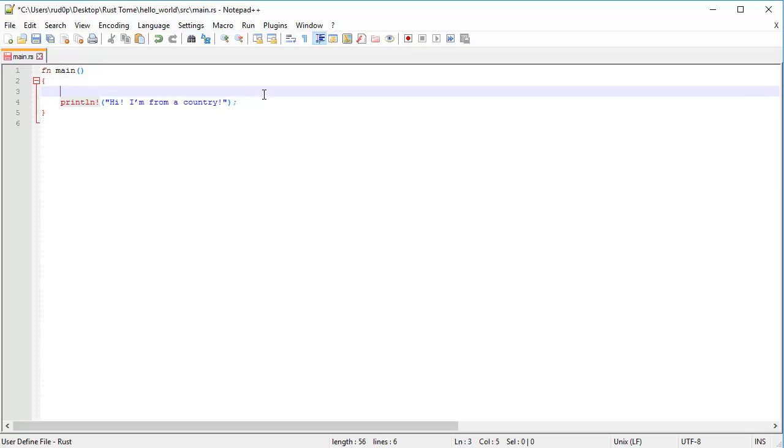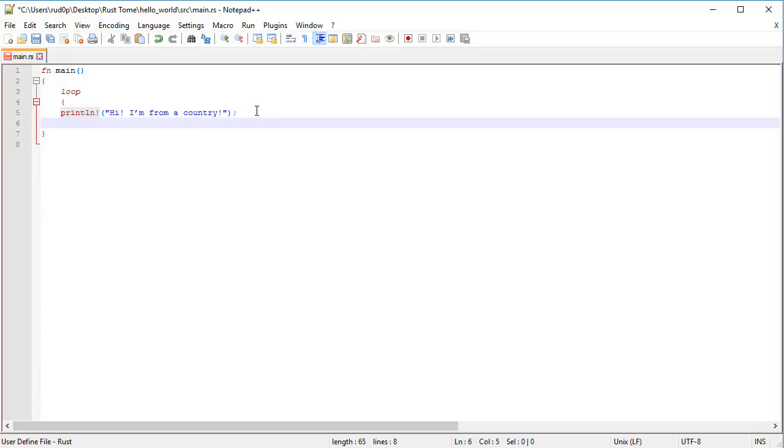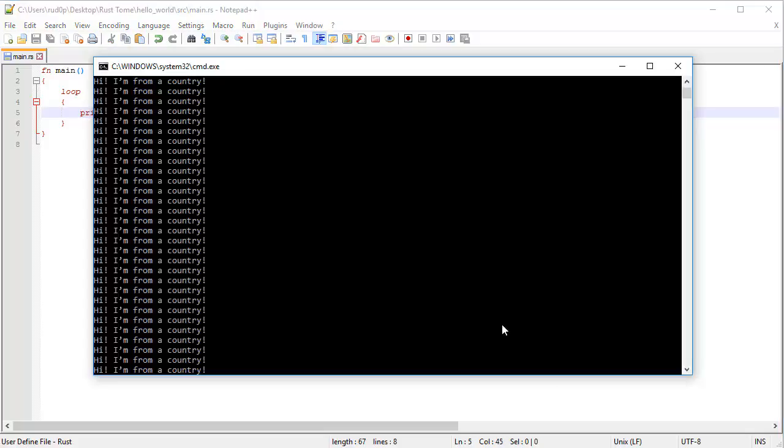So in here, we can type in loop, like that. That's a keyword. Yep, that's a perfectly valid keyword. We add a code block to that. And then inside of that, we have a print line, "Hi, I'm from a country." Now when we run this, it's going to say this first. See how that bar is going down there? It's going to repeat this over and over and over again. So we're actually going to have to force quit this using Control-C on a Windows computer.